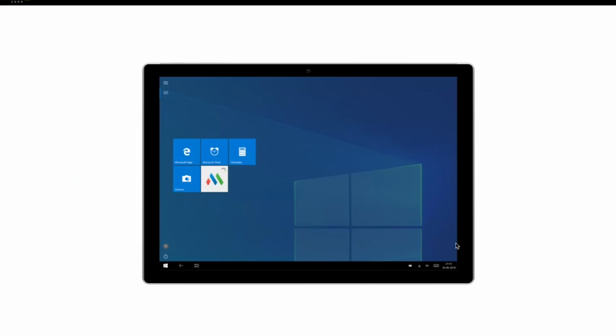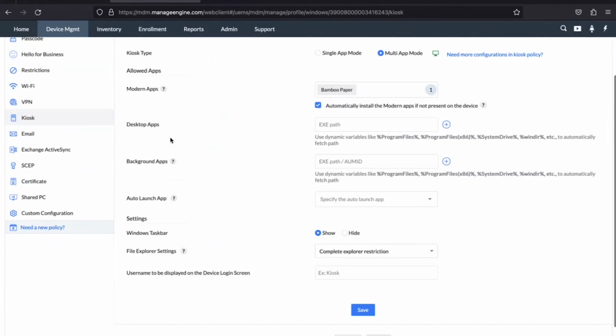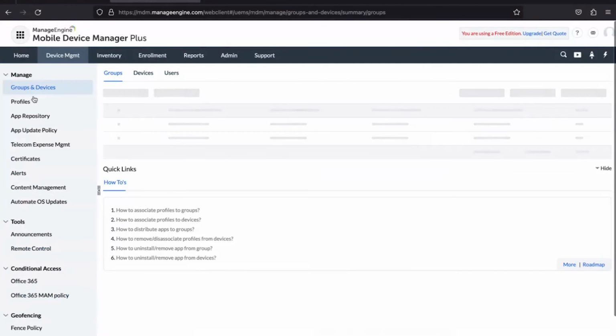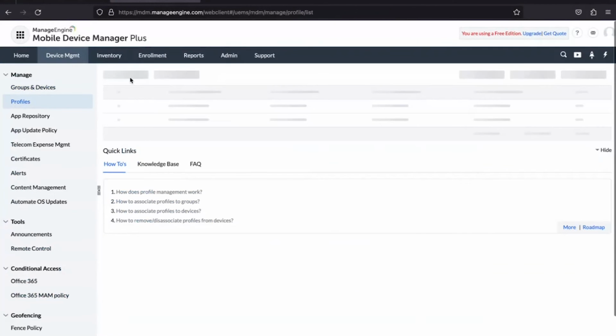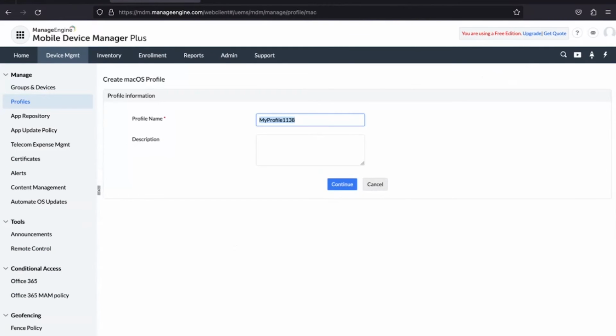I've seen a few configurations for Windows. What about for Mac machines? So it is in a very similar way. I go to the device management section, I go to the profiles and create profile. This is for a Mac computer. So I'm just creating a policy and just click on continue.